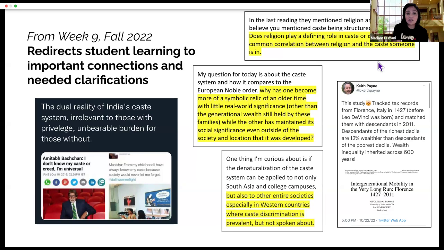And so I use these kinds of external materials, which add to things that we've read in class, readings, scholarship on caste, to help them develop their comfort with this topic and make connections to other topics. And so over here, you also see them asking questions about caste in relationship to the European noble order.